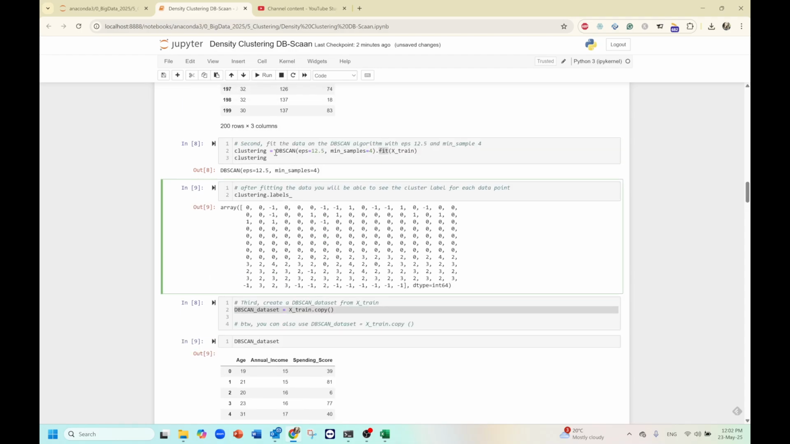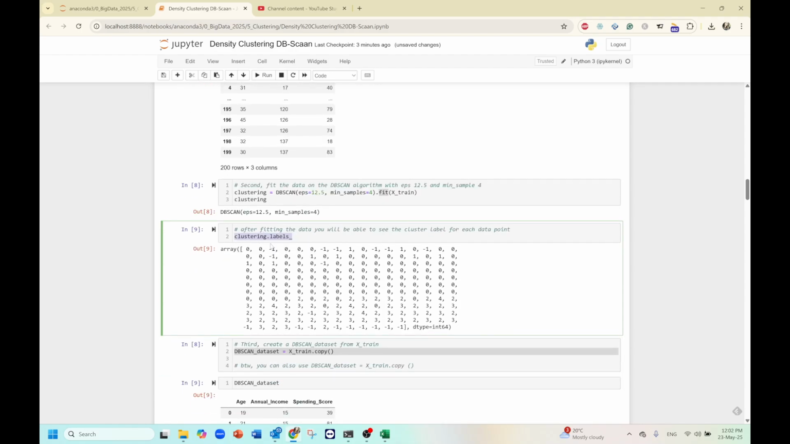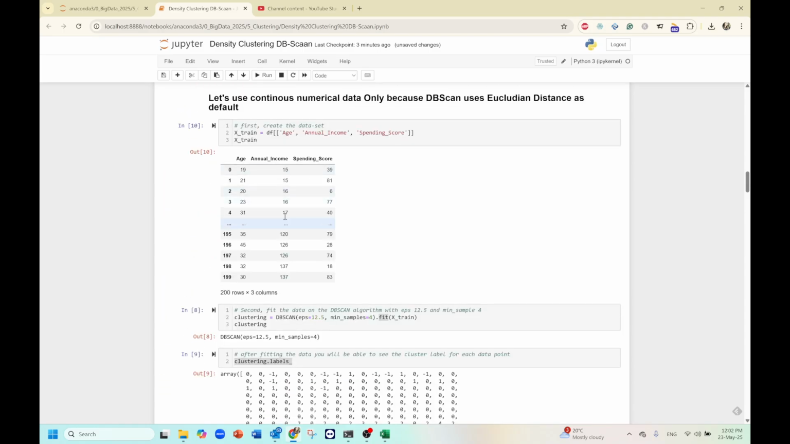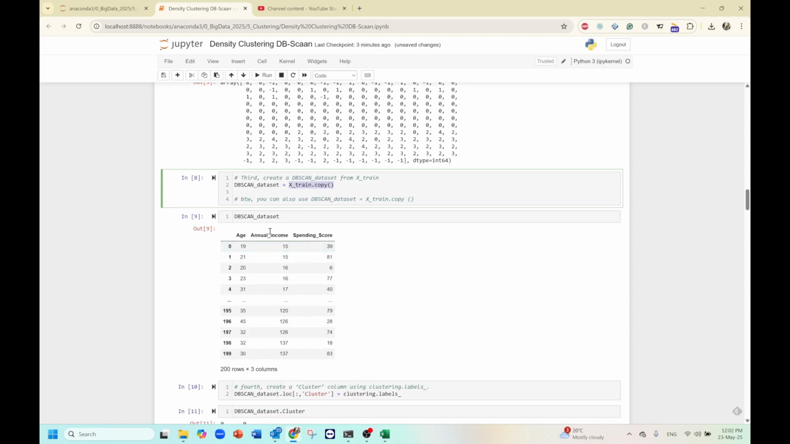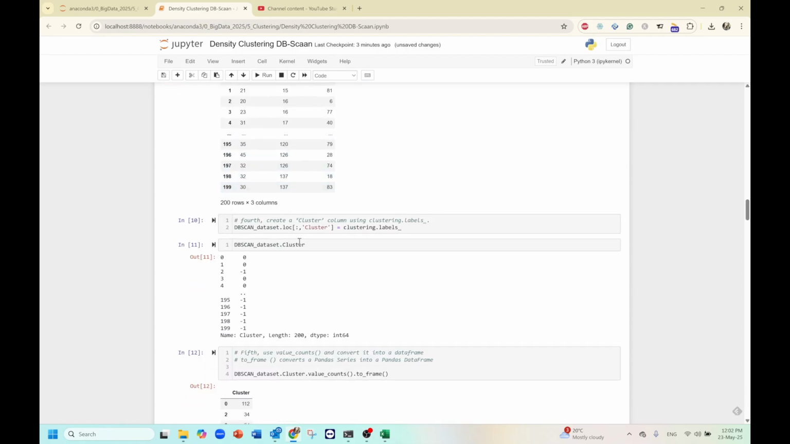So what do you think I'm trying to do? I'm trying to create a data set that I can append or concatenate these labels into, so I can see which cluster it actually belongs to. So the DBScan dataset is nothing but a copy of that xtrain. Do you want to see it? Here it is, yeah. Basically, it's exactly the same as the xtrain, but now I want to add to it the cluster.